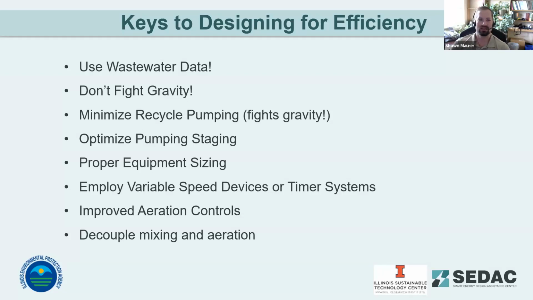Optimizing pump staging, making sure that that's operating as effectively as possible. Properly sizing your equipment, including aeration, your basins, the plant overall. Employing variable speed devices or timer systems to adjust for variable loading. Improving aeration control to optimize what's, for a lot of facilities, the largest energy consumer on the site. And decoupling mixing from aeration. If you've got a basin with mixing dominated energy loads, that can throw off your aeration requirements, and vice versa. It ends up wasting energy.